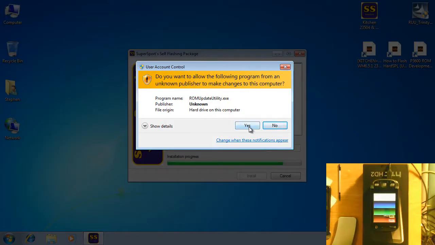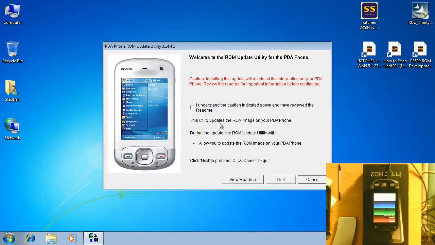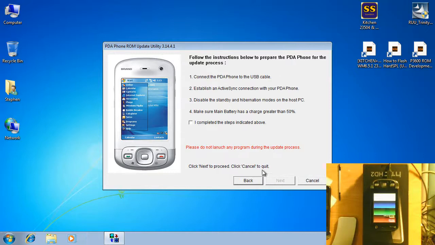Here's the ROM update utility has come up and it asks you if you want to run it. Say yes. Go ahead and select I understand, and I completed the steps above. Steps above are verifying you have your USB cable connected. Do make sure your battery is charged at least 50%. If it's not, please cancel here and charge your battery before you proceed.